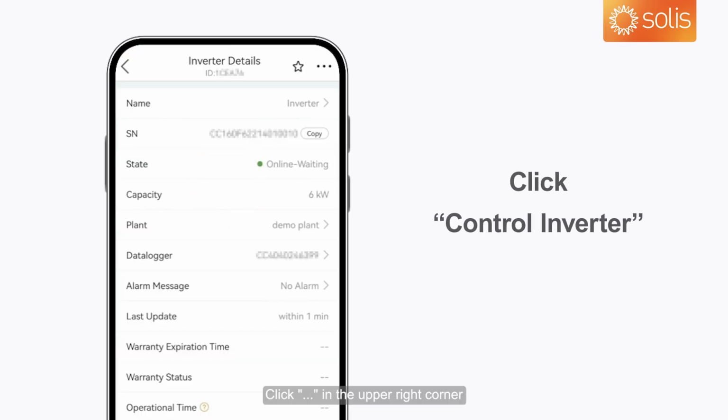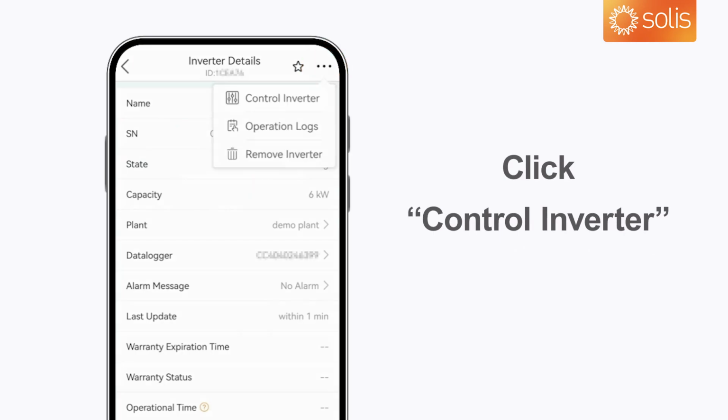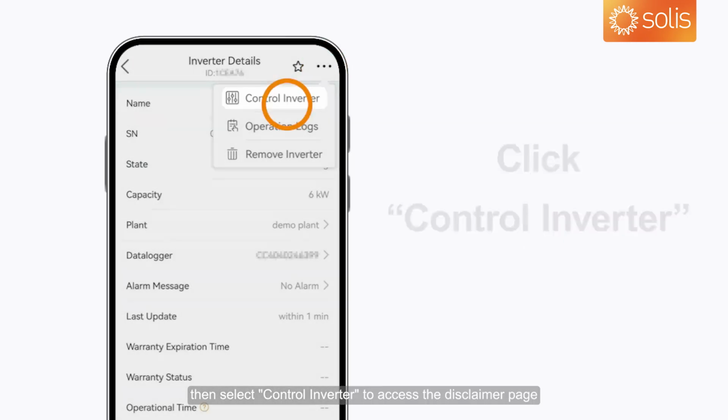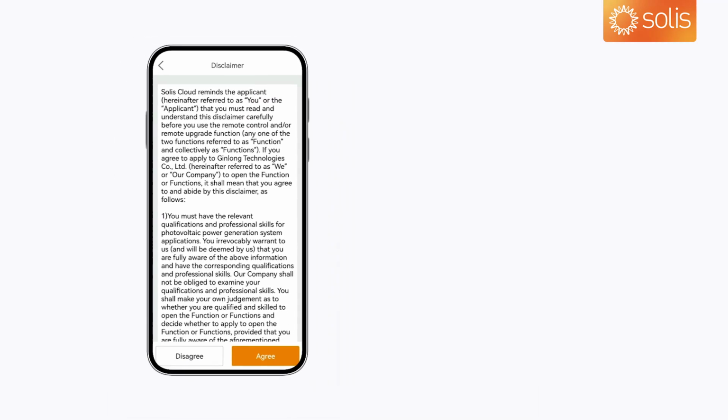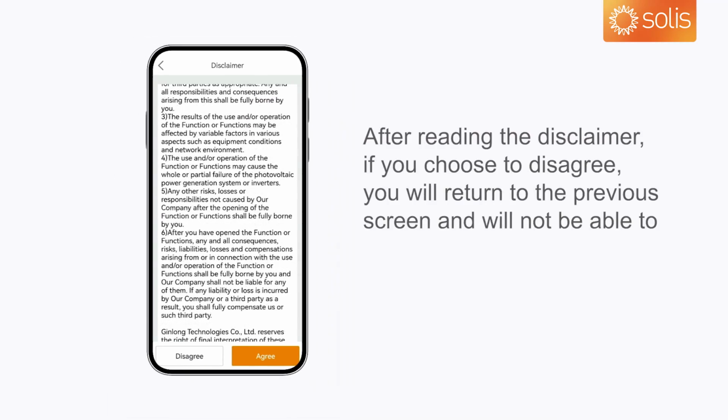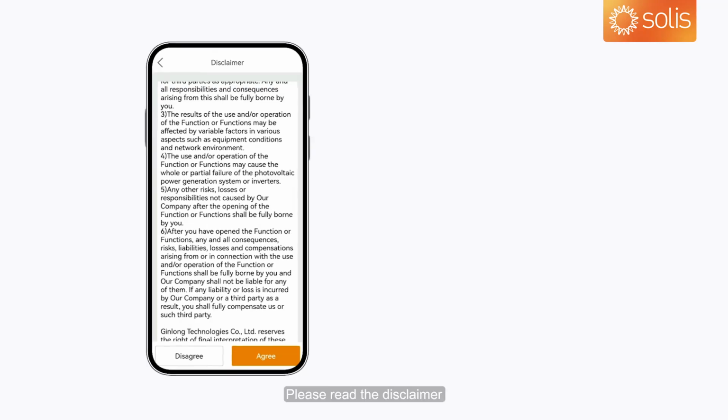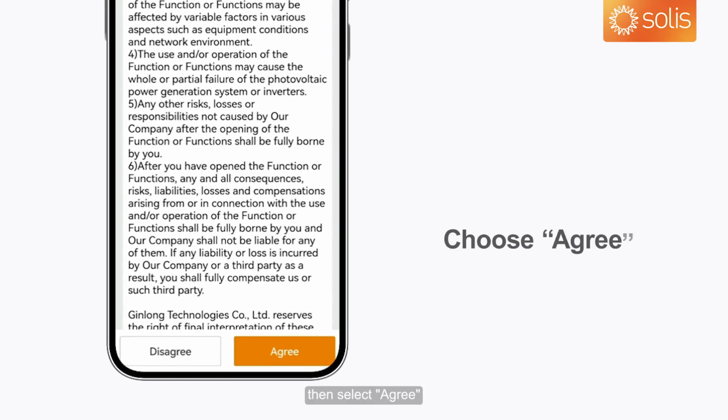Click the three dots in the upper right corner. Then select Control Inverter to access the disclaimer page. After reading the disclaimer, if you choose to disagree, you will return to the previous screen and will not be able to use the control functions. Please read the disclaimer, then select Agree.